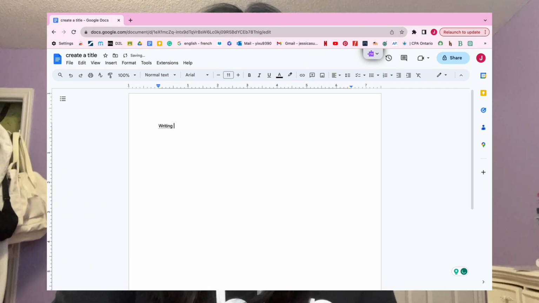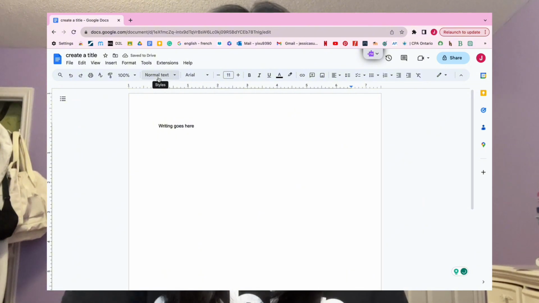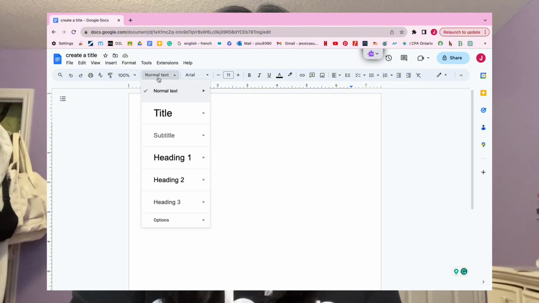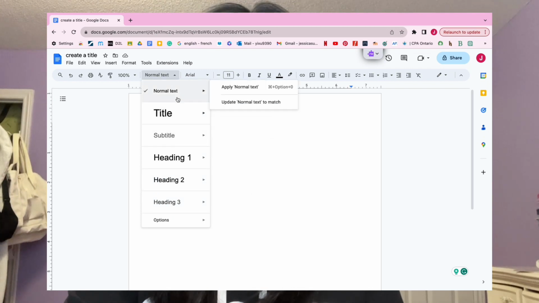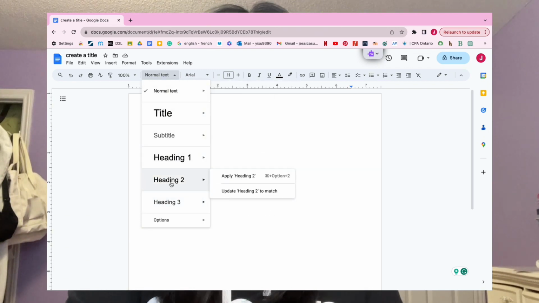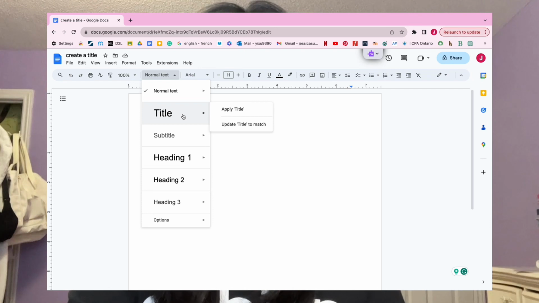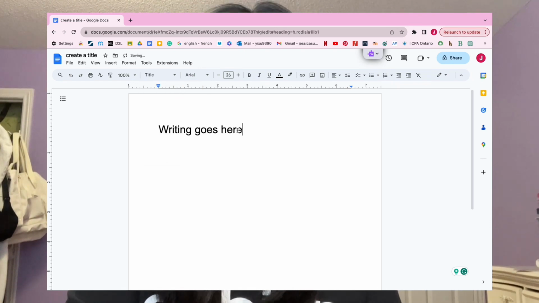Now, if you're looking at this top blue bar, you can see how there's a button that says normal text. And if you click on that, it shows you a lot of different options of different sizes of fonts or different types of writing that you can choose. So for example, if you're writing a title, you can choose the title option, and then this will make your writing stand out above the other writings because it is the title of your document.